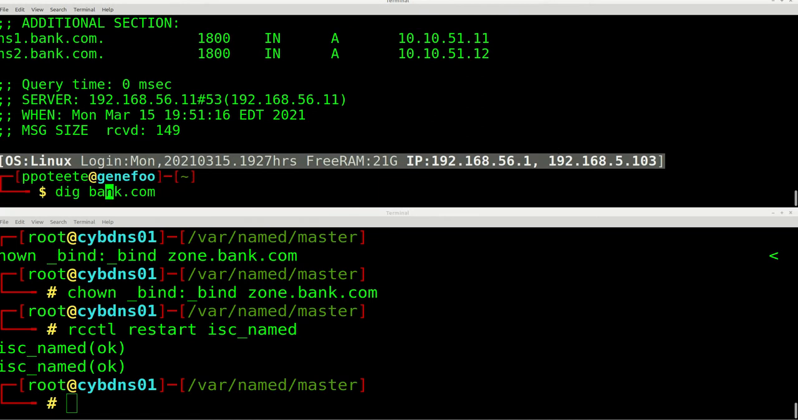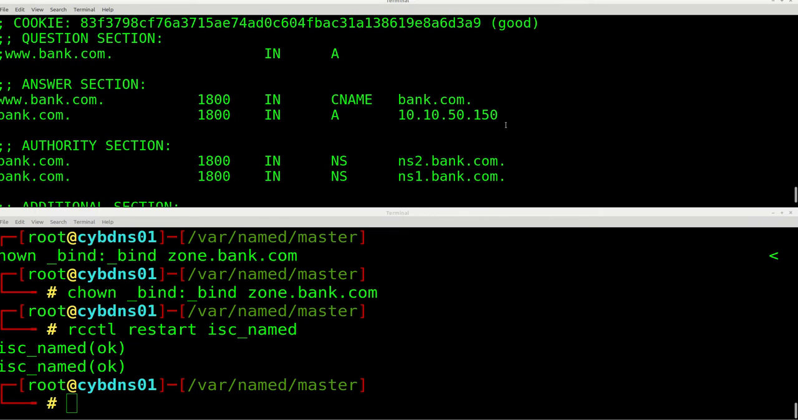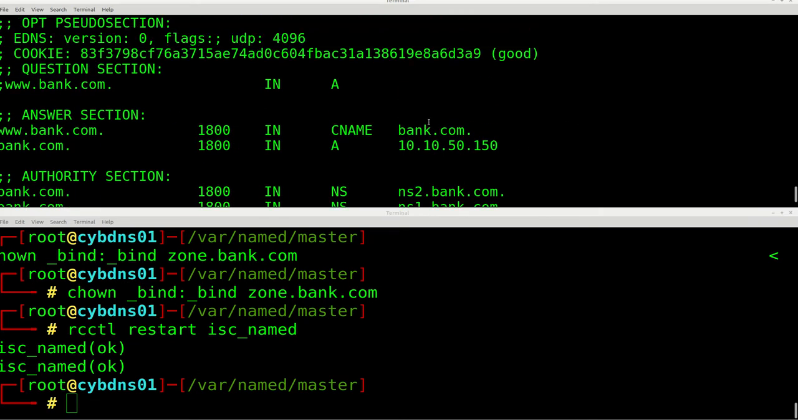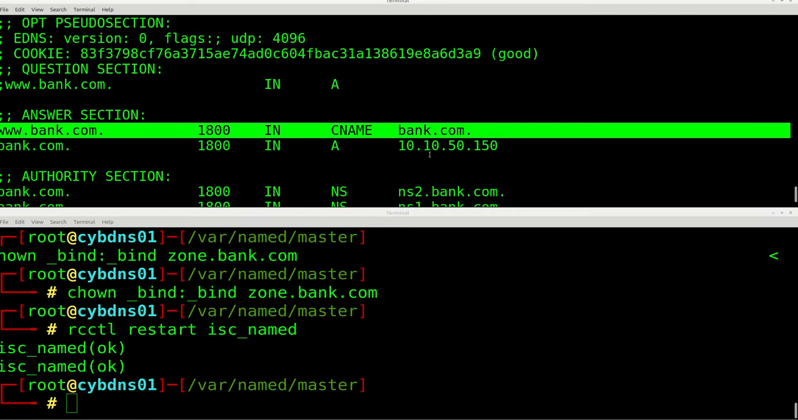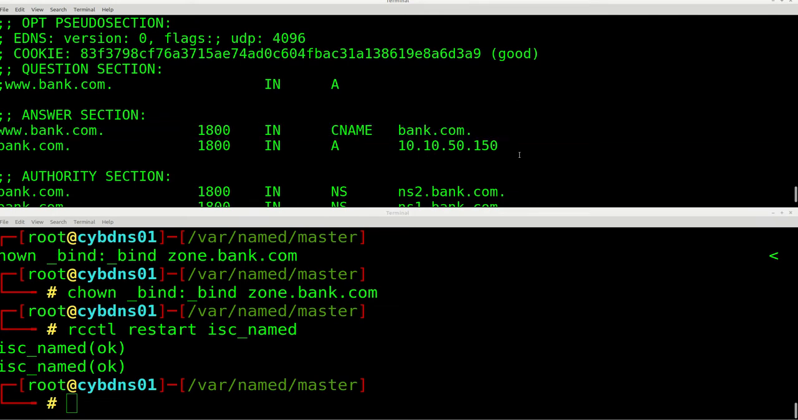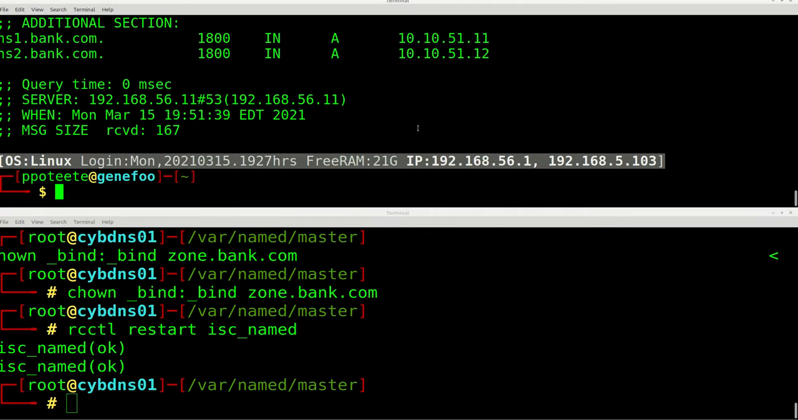So we can go over here and type dig www.bank.com. And it's like, oh, well, www.bank.com actually just points right back over to bank.com, which points to 10.10.50.150. Probably not legit. So you have to watch out for that.